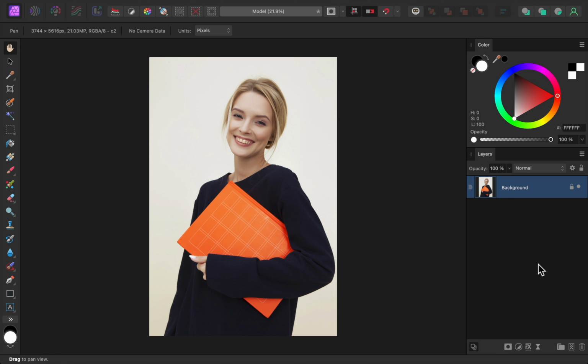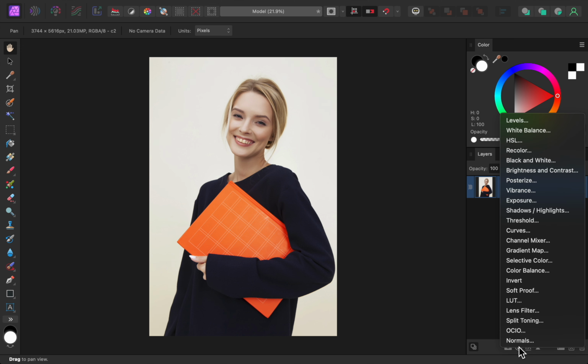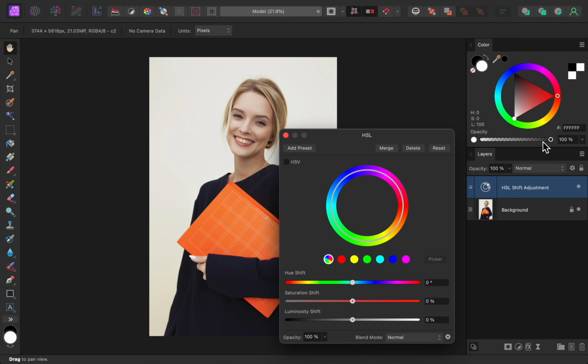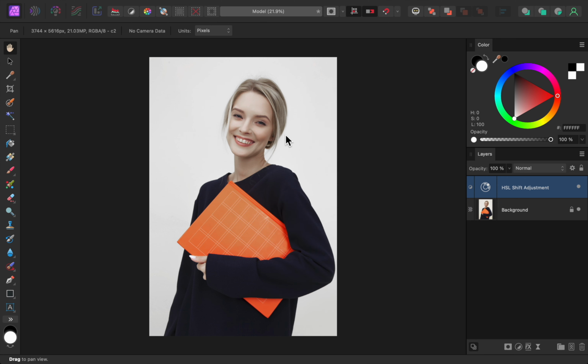The first thing we need to do is apply an HSL adjustment. With this adjustment, we'll remove all of the saturation from the yellow tones in the photo. We'll need to mask this HSL adjustment onto just her teeth, but we won't do that quite yet.